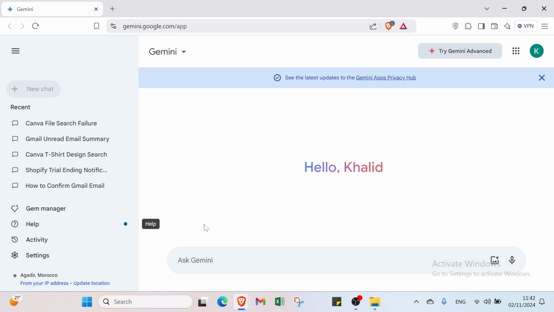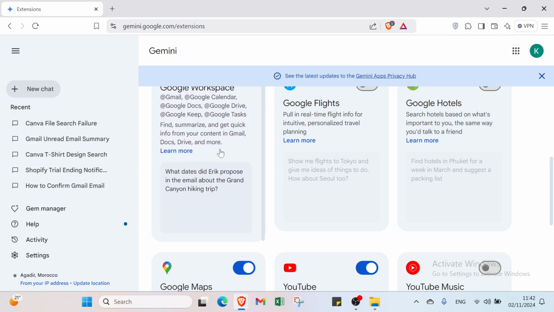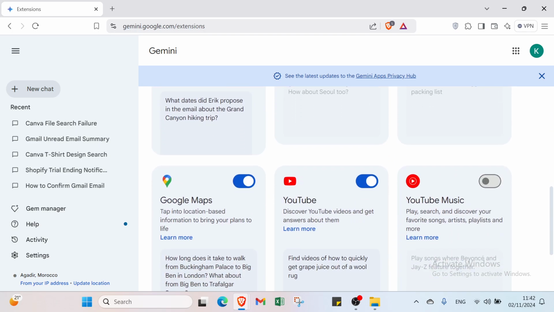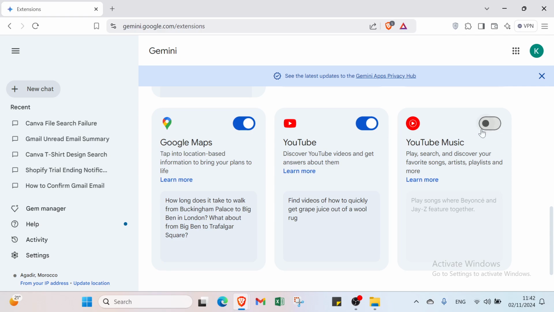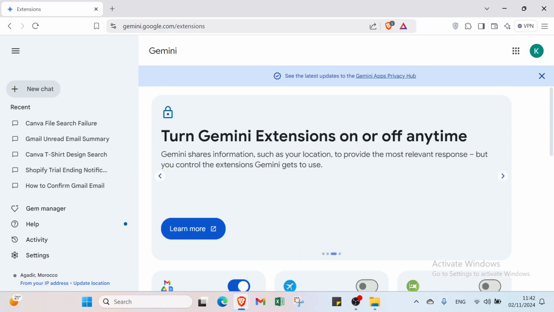So the thing that you have to do right now is click over Settings and then click over Extensions, and you will find this page, as you can see. Here we have Workspace, such as Gmail, Google Calendar, Google Docs, Google Drive, Google Keep, Google Tasks, and here we have it activated, as you can see. We also have Google Flights if you want, Google Hotels, Google Maps, and YouTube. You can also use YouTube Music and the platform that you have on your computer or your mobile phone.